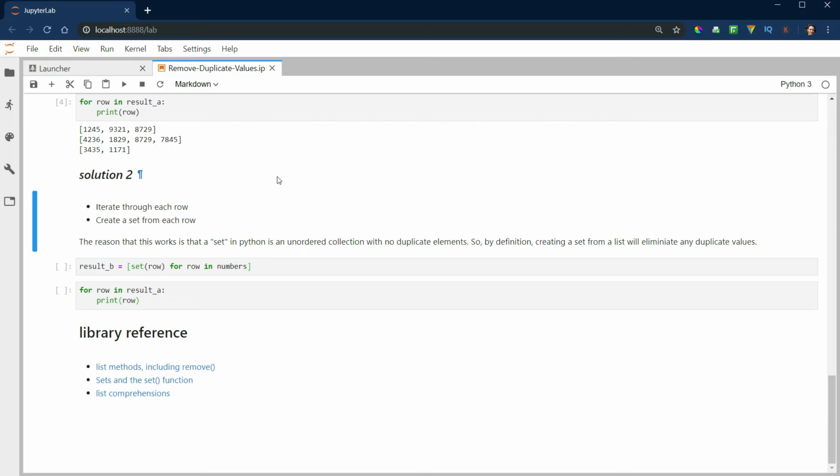Okay, so what I'm going to do, similar to the first, I'm iterating through each row, but as I go through each row, I'm actually going to create a set from that row. Now, a set in Python is an unordered collection with no duplicate elements. So by definition, creating a set from a list will eliminate any duplicate values. The one thing that we can do to make this more powerful, though, is use it in a list comprehension.